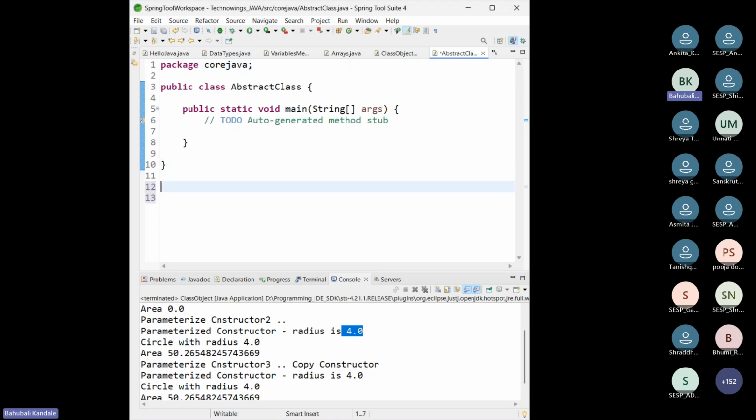Okay, how to create an abstract class using the abstract keyword. So, abstract, after abstract, the class. And to demonstrate that abstract class, we can use one real-time example.